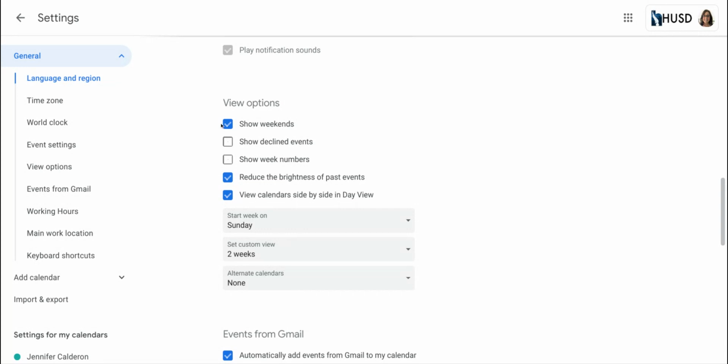Down here where you see view options, you can go ahead and include the weekends if you'd like. You can uncheck that box, which means the weekends will no longer show within your calendar. You can show declined events. That kind of makes your calendar a little bit busy, but you can go ahead and keep those if you want to see the things that you are not going to. You can also include week numbers if you keep track of that. You can reduce the brightness of past events, which makes it a little bit lighter in color to know that they're in the past. You can check that or uncheck it if you'd like.